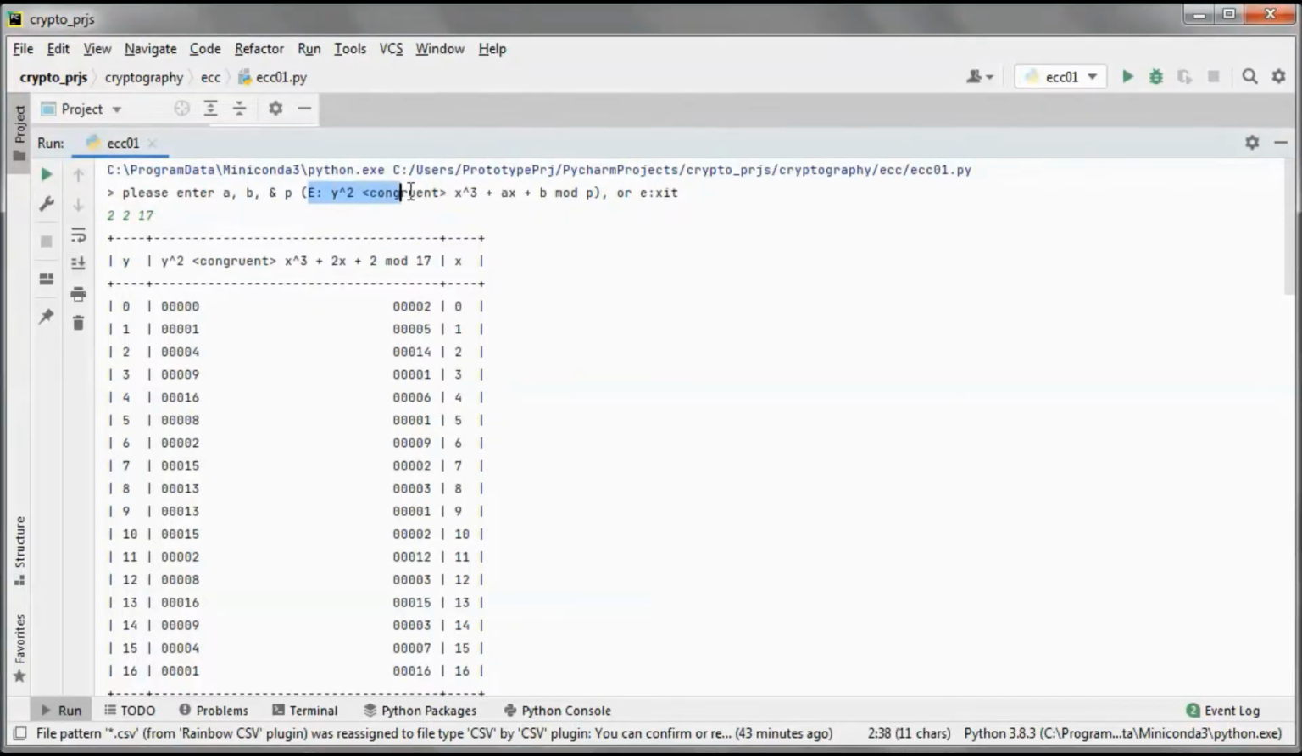Now this is the equation of an elliptic curve over prime fields. So we perform all operations in mod P, where P is prime. And we want the values of x and y that would result in this equation being satisfied.